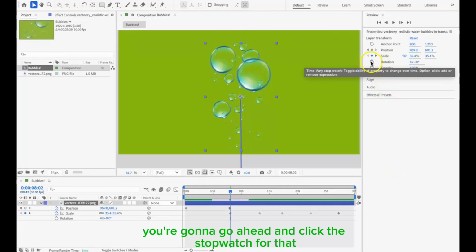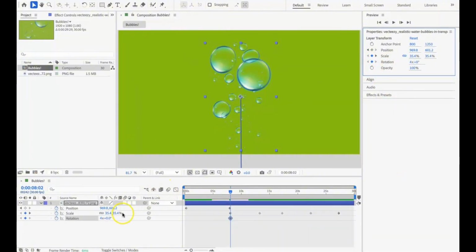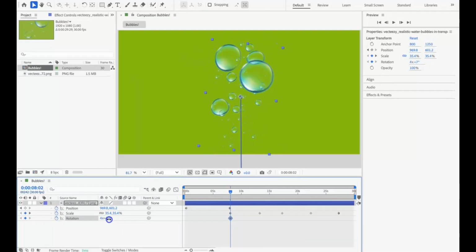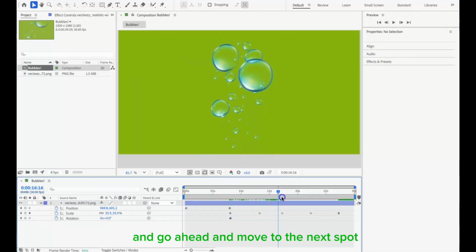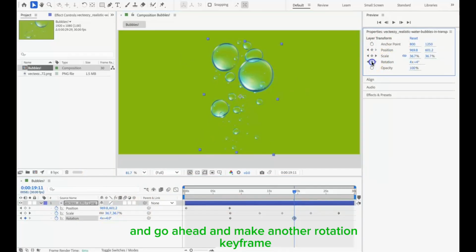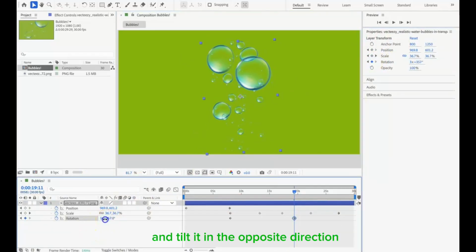So you're going to go ahead and click the stopwatch for that. And down here, I'm just going to shift in either direction that I want. And go ahead and move to the next spot, right about here. And go ahead and make another rotation keyframe, and tilt it in the opposite direction.